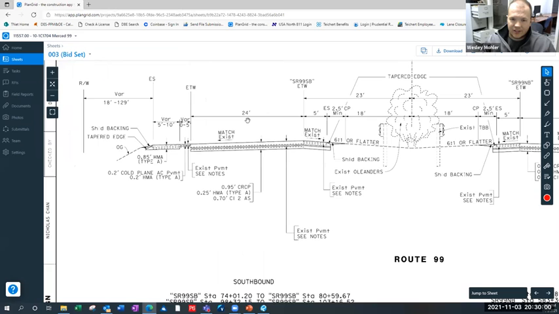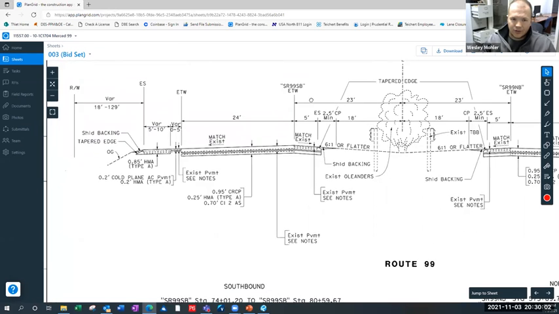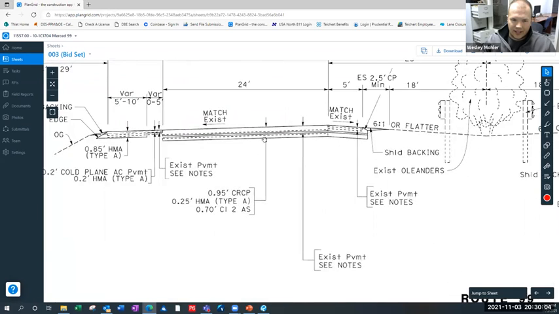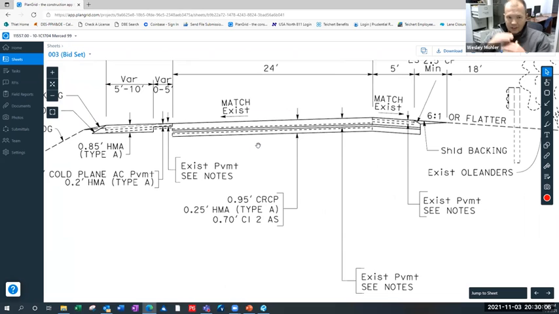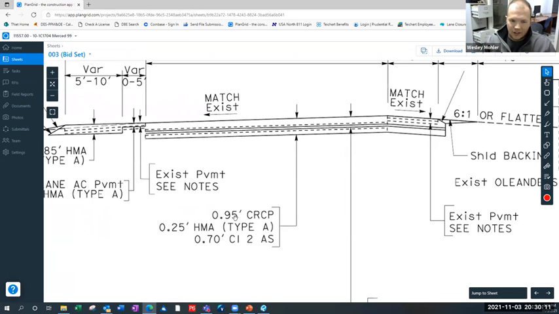But when you read these, it's worth noting that they give you dimensions on everything thickness wise typically. So like in this case, you have 95 hundredths, right? So that's 0.95 of a foot, so almost a foot thick of concrete pavement on top of 25 hundredths of HMA. So that's 3 inches of HMA, right? 3, 6, 9, 12. That's a quarter of a foot. So that's 3 inches of asphalt underneath this concrete.